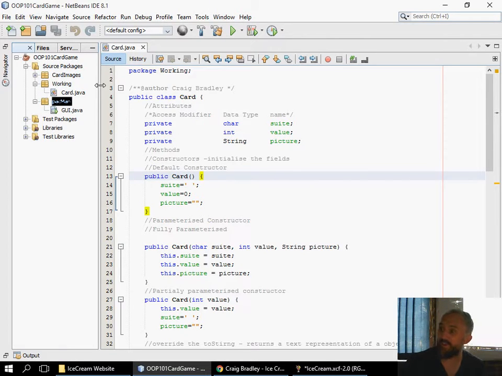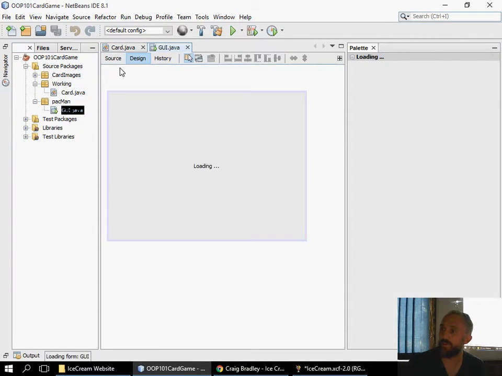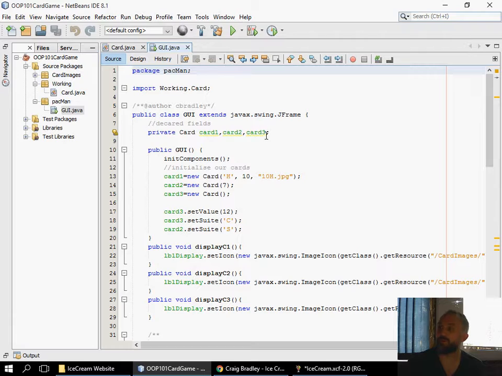And I don't want to have to create 52 like we've got here in our GUI. We've got card 1, card 2, card 3. I can't go and create 54 of those. Well, technically you can, but that's bad coding. So what you do is you use an array.